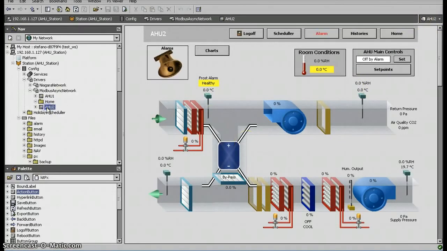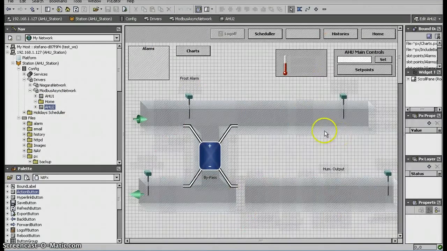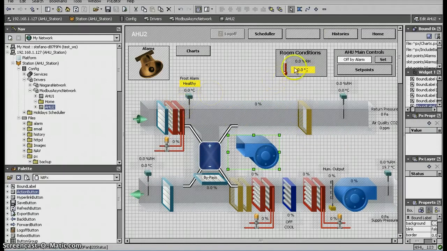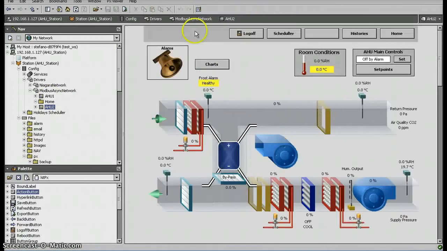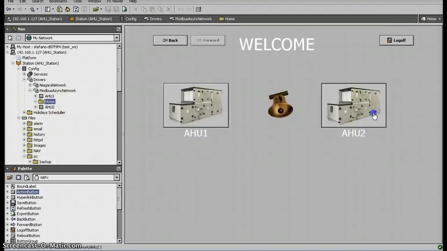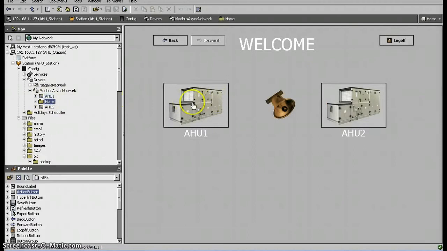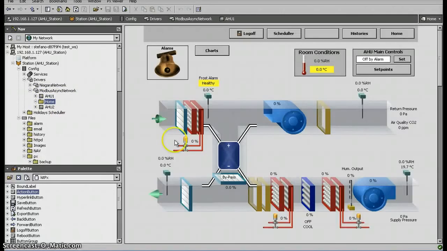So at this point we can edit the file. You can simply delete, move, edit the page as you wish, and this will be the file edited for AHU number 2. As you can see, different from AHU number 1.